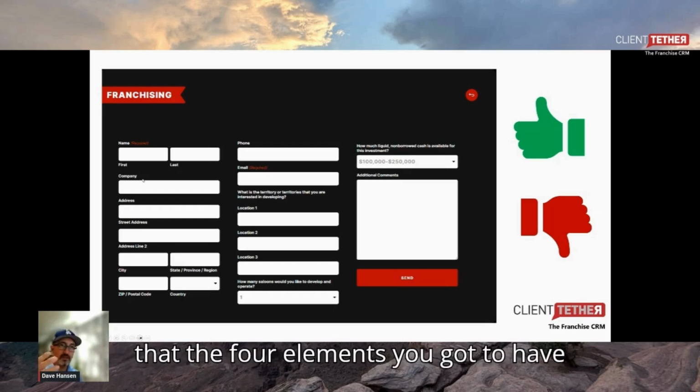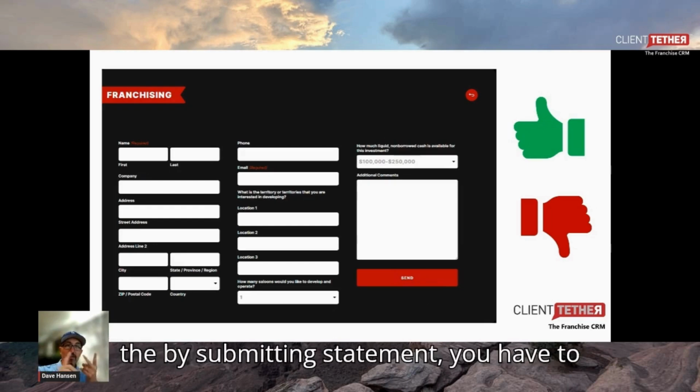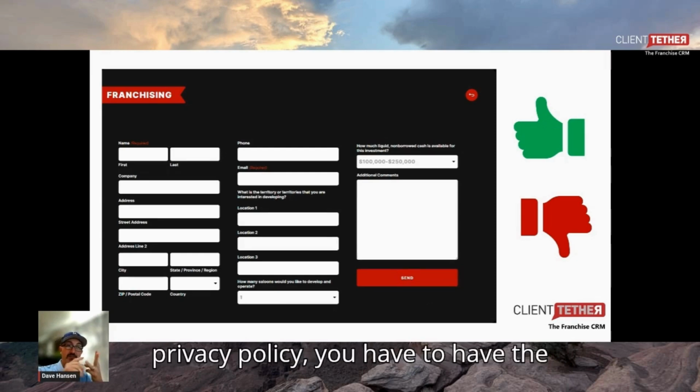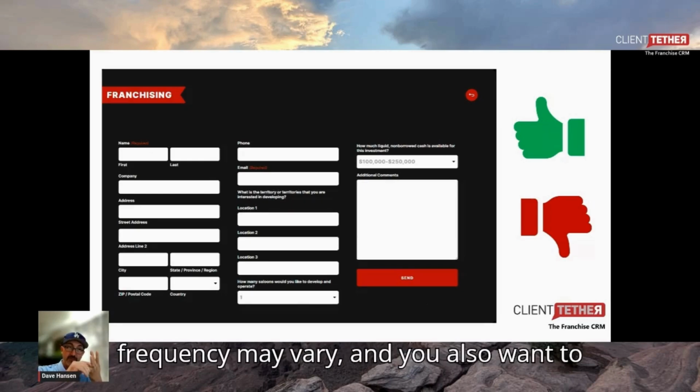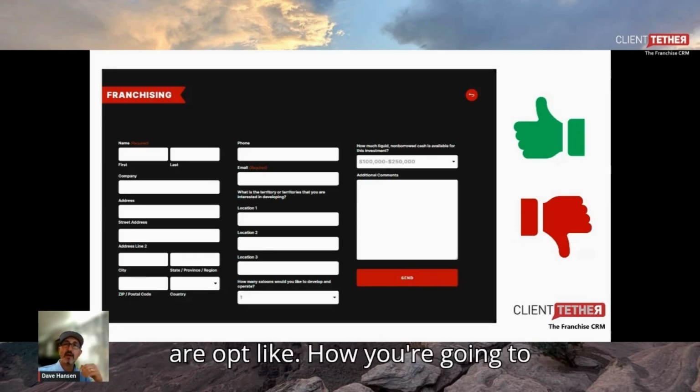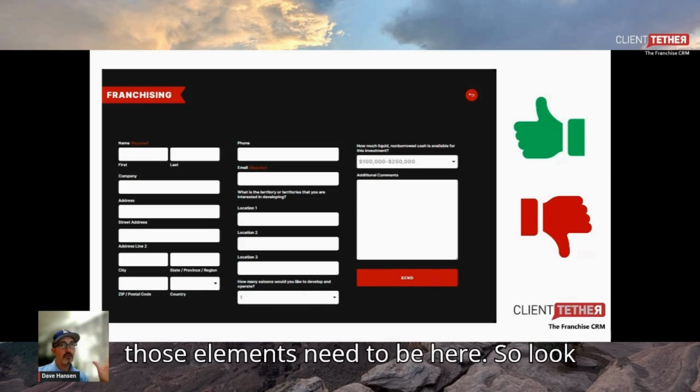Remember the 4 elements. You've got to have the "by submitting" statement. You have to have a link to your privacy policy. You have to have "messaging rates may apply, messaging frequency may vary," and you also want to talk about what kind of communications you're going to send and how you're going to communicate with them, right? So all those elements need to be here.